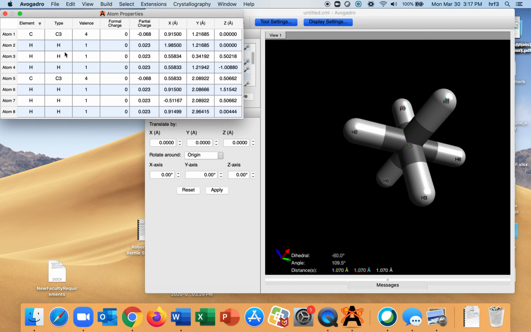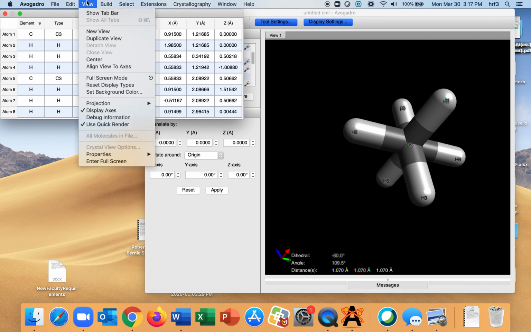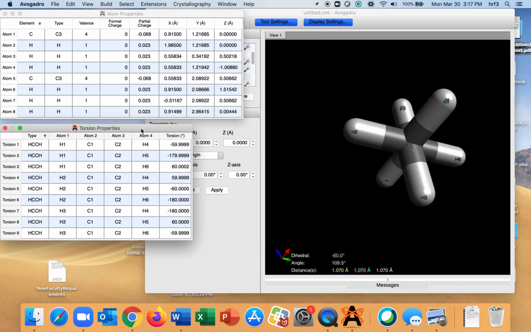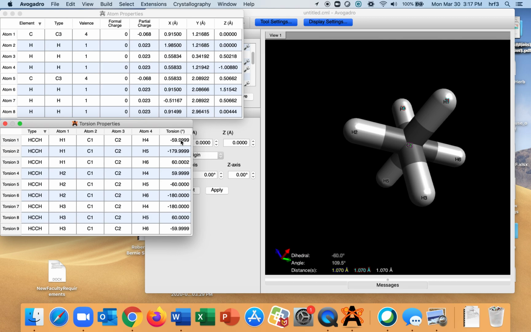And unfortunately, the labeling isn't carried over, so we don't know for sure which is H1 and H2. We could probably figure it out from the Cartesian coordinates. I don't think we really have to. Okay, let's also view the torsion properties. And you can see essentially we have that -60 here as torsion 1. And here it does have H1, C1, C2, H4.